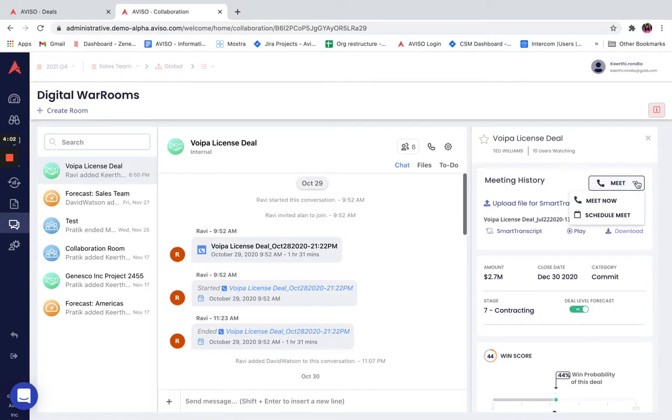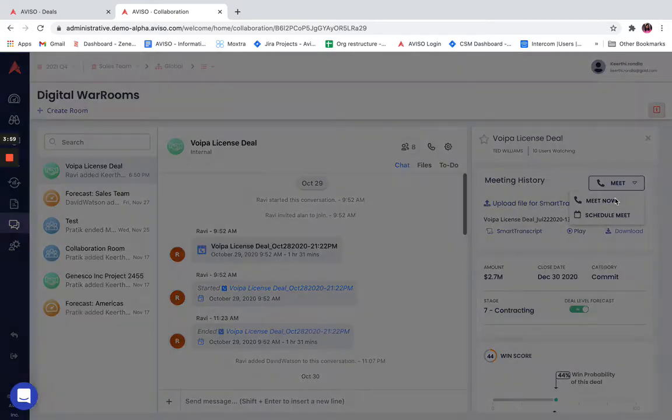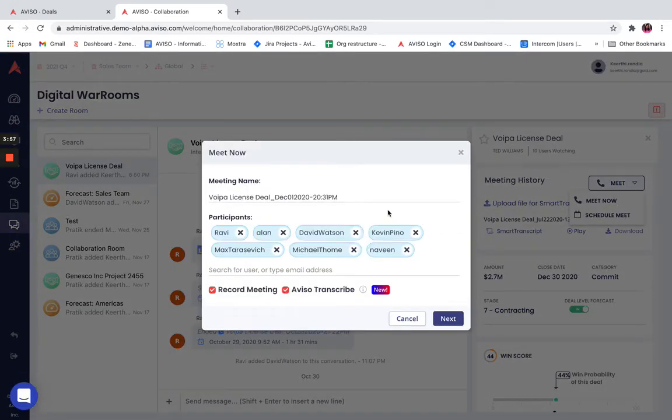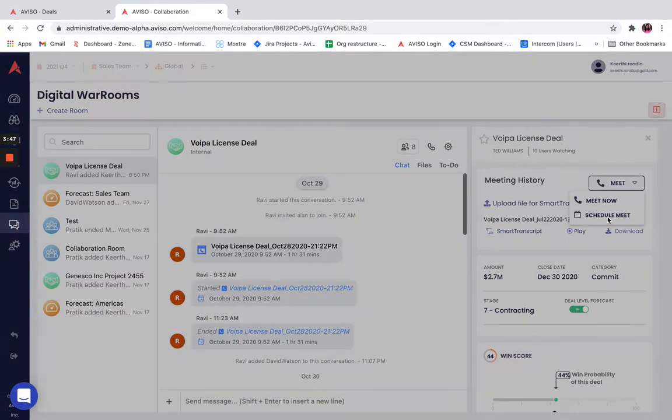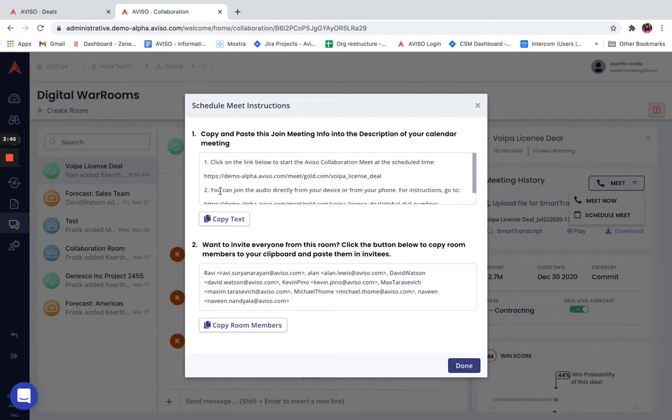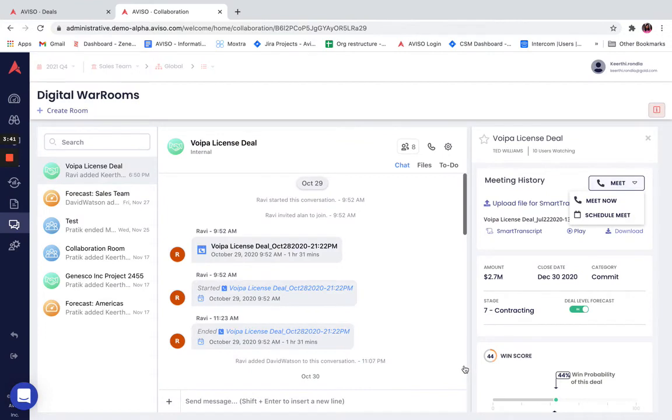audio video conferencing feature wherein you can click on meet now to begin a meeting immediately, give a name to the meeting, add and invite participants, get the meeting recorded and also transcribed. You get a dedicated meeting URL along with dial instructions. Leverage our schedule meet feature wherein you can copy the dedicated meeting URL along with the room members or the participants. Use your standard calendar invite like Outlook and Google or Gmail.